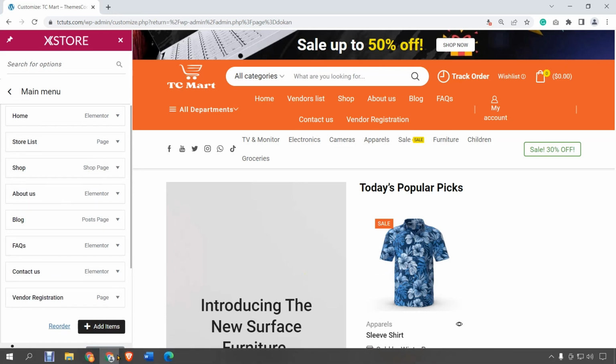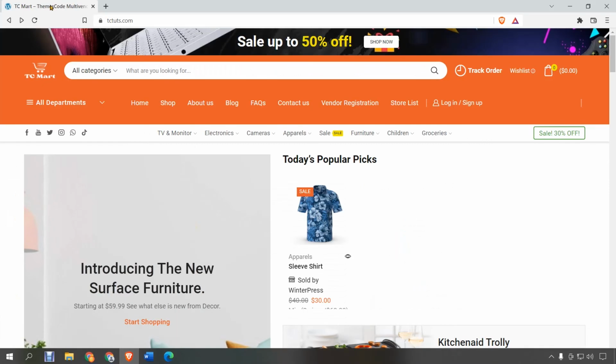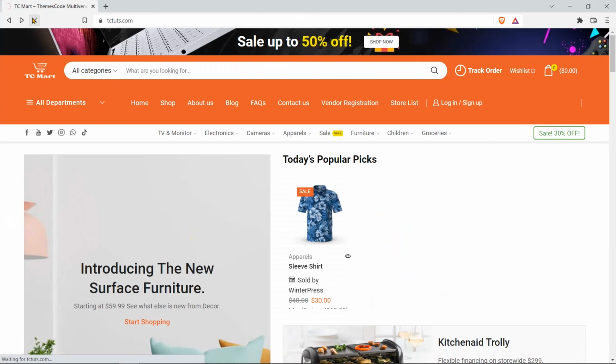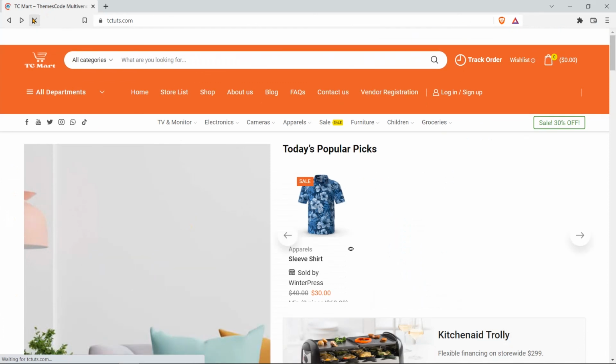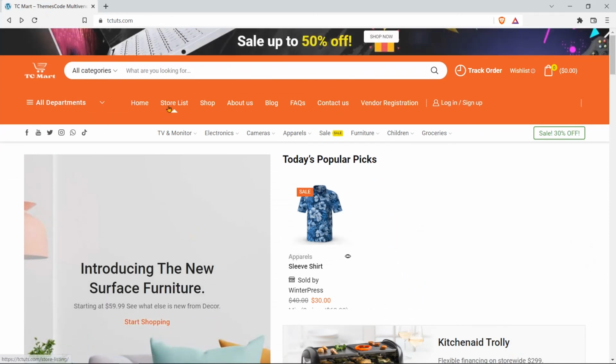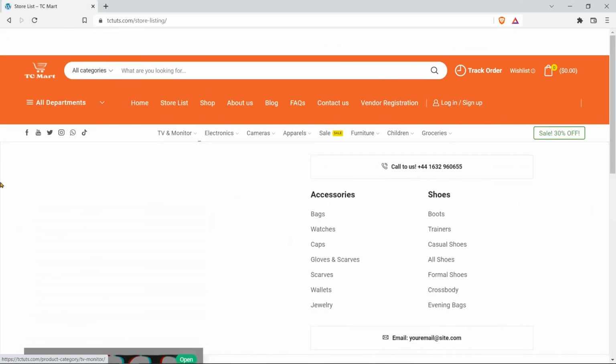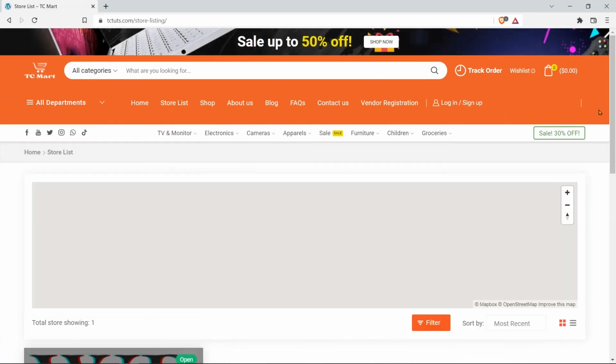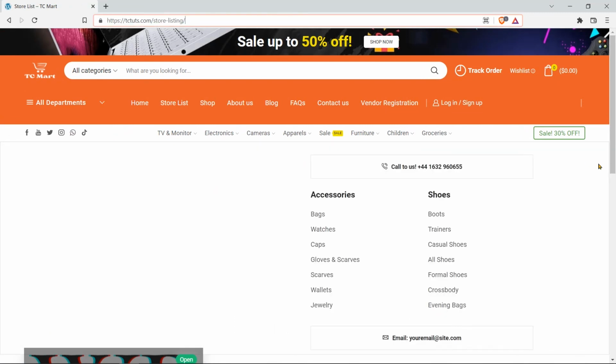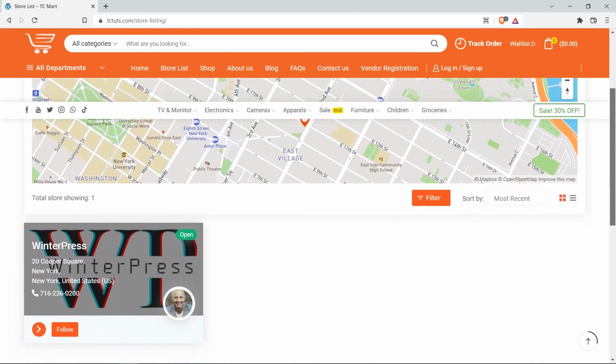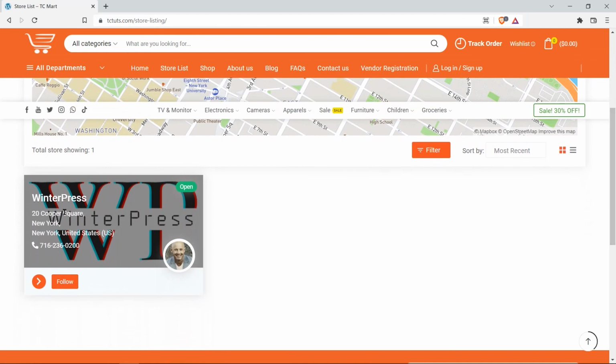After publishing, switch over to the Brave browser and reload the homepage tctars.com. And here it is. The store list is situated between home and shop. Click on it. We are now on the store list page. Scroll down. A vendor is shown here named WordPress.